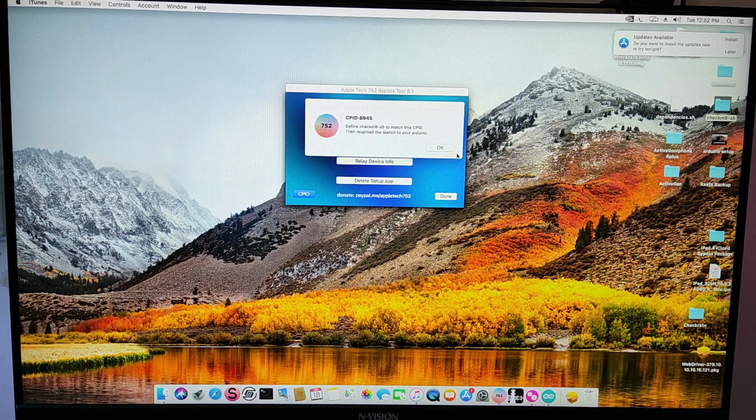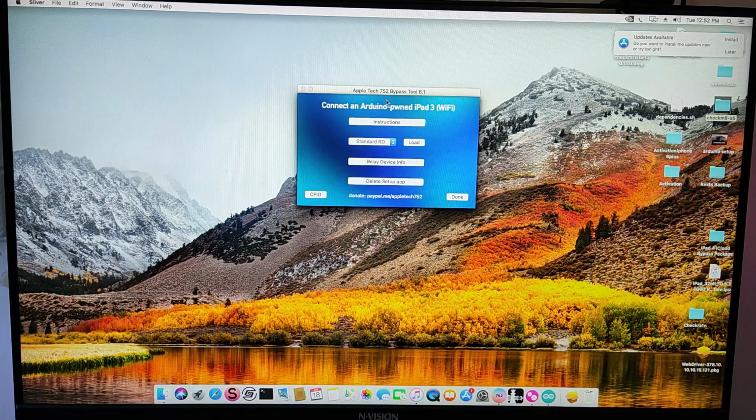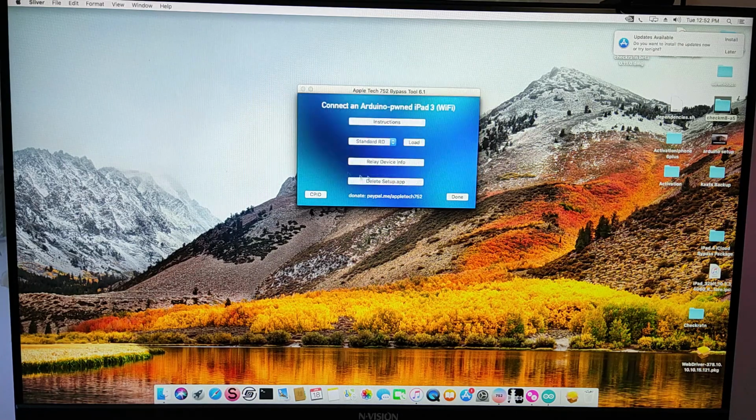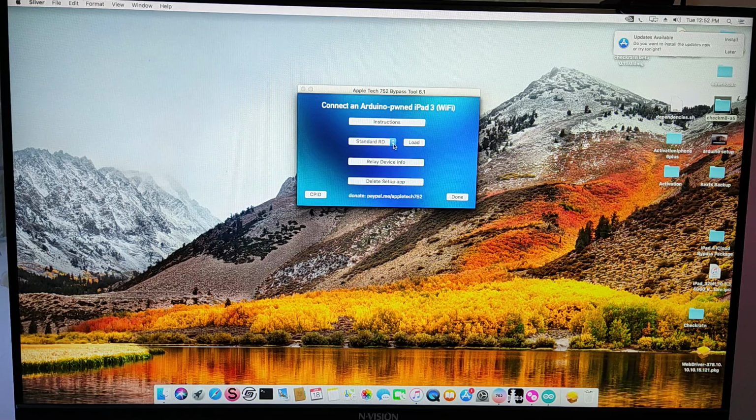The iTunes should read it as in recovery mode. Okay, so let's go back to the Apple Tech bypass tool. We have the instructions here, you can just follow them. After doing that, we are done with this part, so we are going to proceed to the next step. We're going to choose the standard RD. We have 3 options here: the alternate RD, iBSS, or standard. First, we're going to use the standard, and we hope that this could work. Now click load.